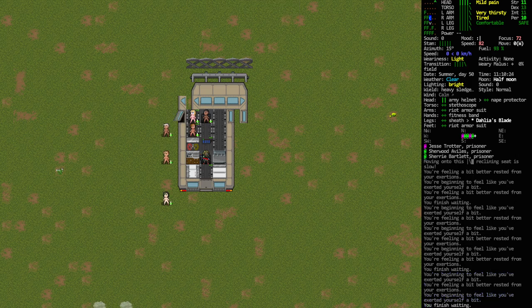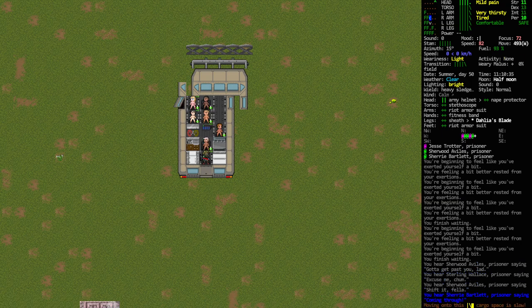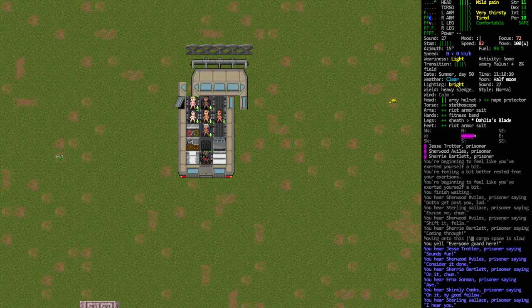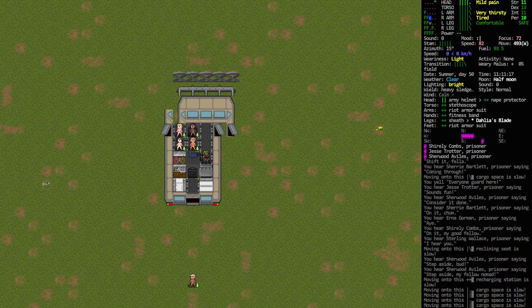Oh, and look at this. Suddenly, we have 2, 4, 6 people in our vehicle. It's very crowded now. Tell someone to work on, tell someone to guard. Everyone. No, get back in the vehicle. What are you doing? Oh my gosh.